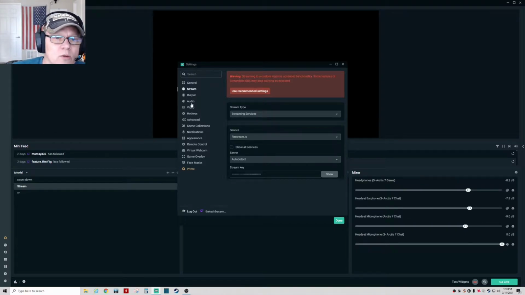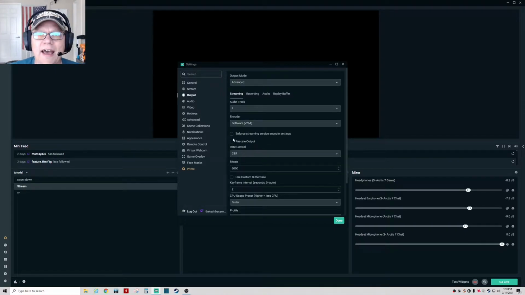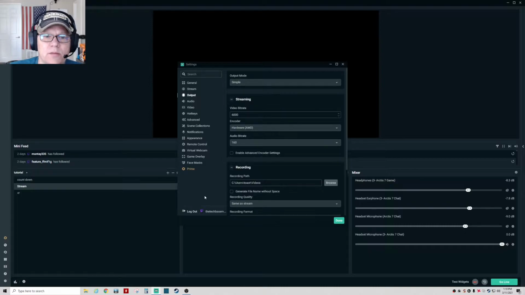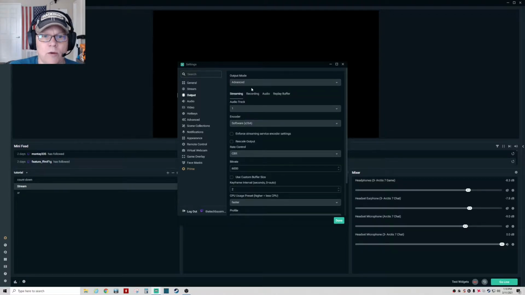So now you want to go to your output. You'll see I already have this configured, but you're going to have to go up to here because it's going to be on simple. We want to click on select options or simple and go to advanced. With that there, you're going to just keep audio track 1 because you're going to be using 1. This is a basic setup, like I said before.